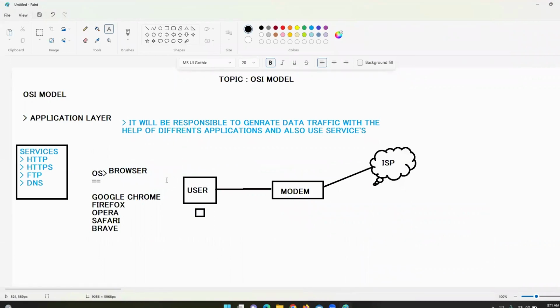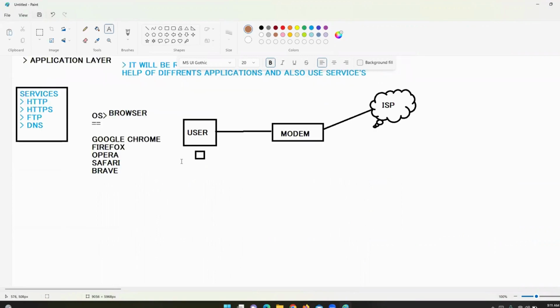So if this user wants to generate some data traffic, the user will first open a browser, for example G.C., meaning Google Chrome browser. Clear? In this browser, the user will open tab number 1 and enter some keywords. For example, the user types CCNA in the search bar and then presses enter.